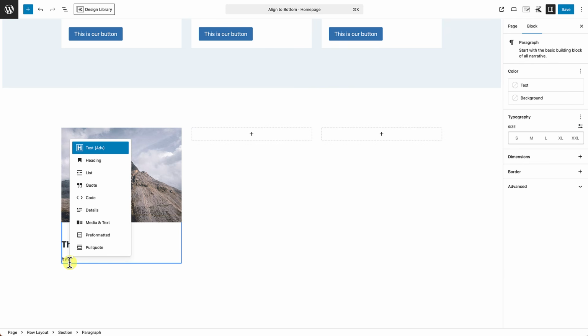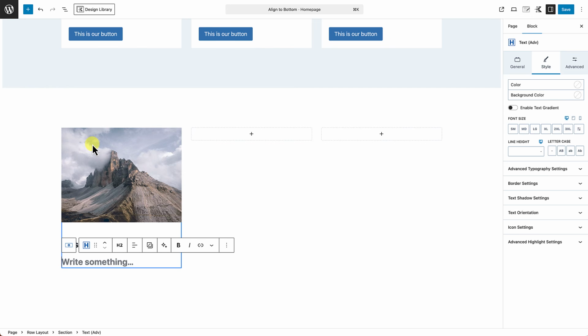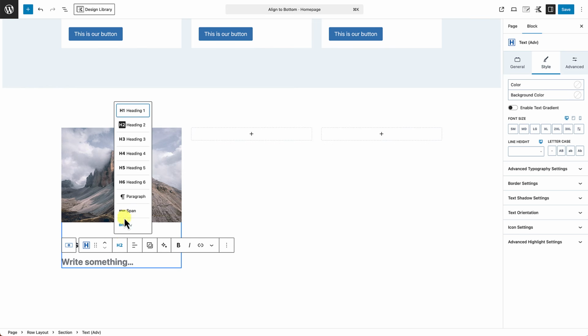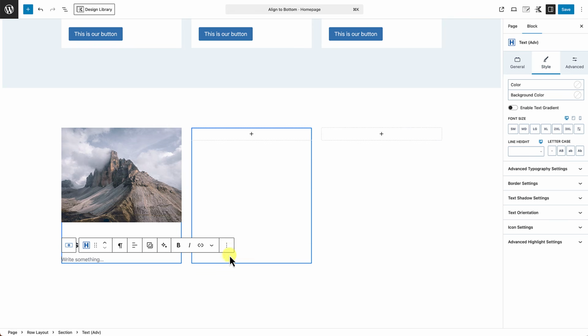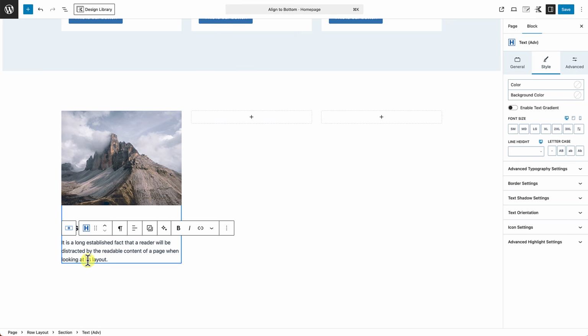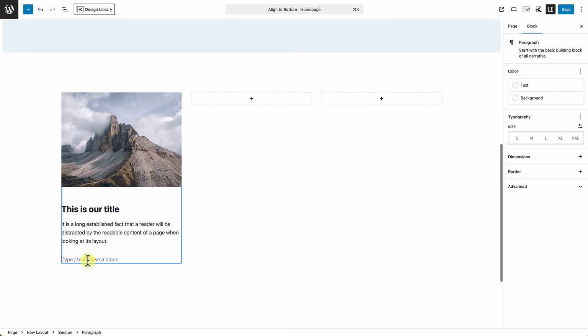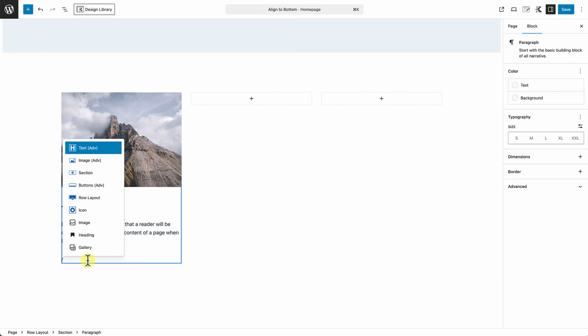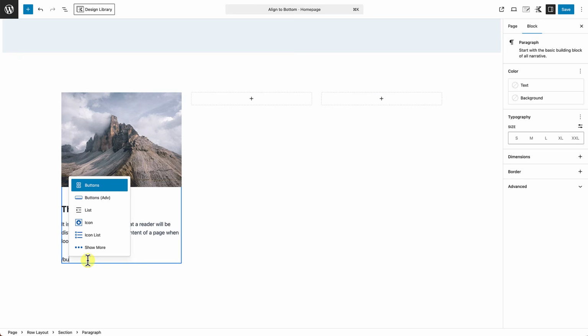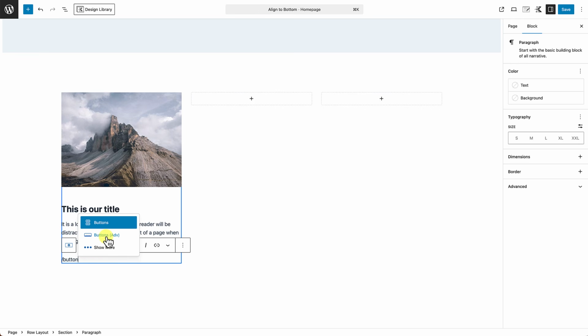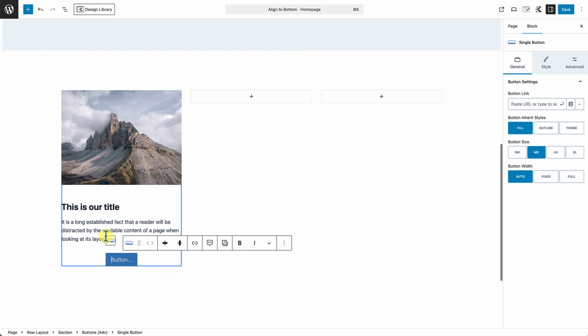/, type the word text, select the text block from Kadence, change the designation to a paragraph, and then we're going to go ahead and paste in some placeholder content. All right, and then lastly, hit the enter key again. We'll do a /, and let's go ahead and add a button. So type the word button. We want to select the buttons from Kadence, and let's give this a label.